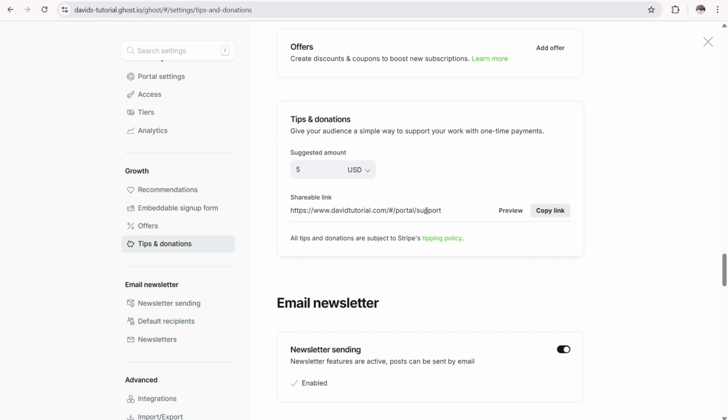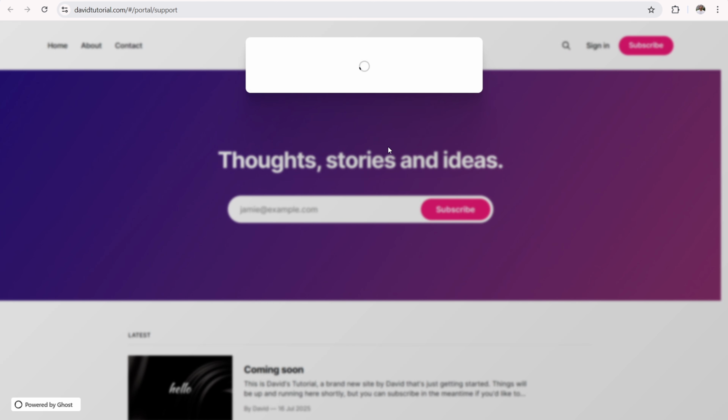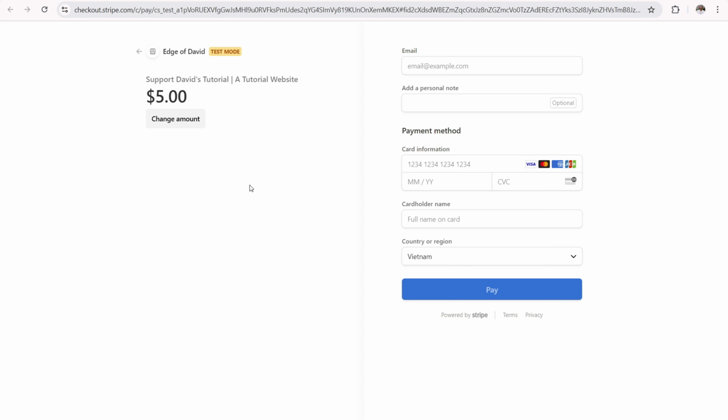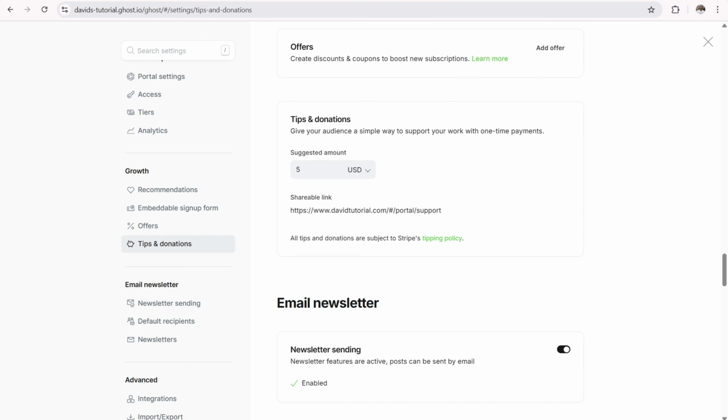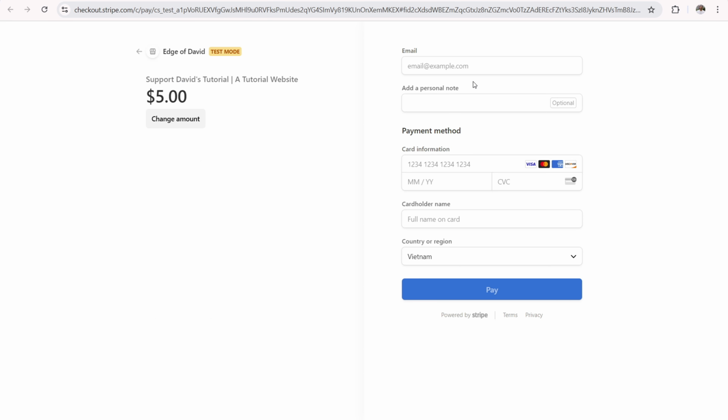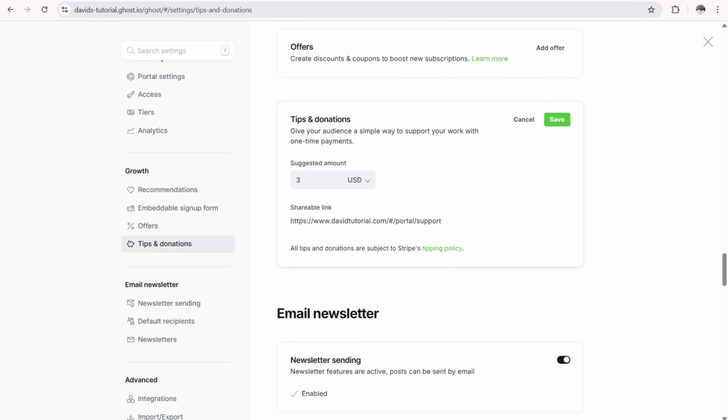The way this looks over here, let me click on preview, is that the user will click on this link. So it'll be website.com/portal/support, and then they'll be taken over here. Then the price point you change right here. Right now it's set to $5. If I want that to be $7 or $1, whatever, $3, then this is where you change everything. Then people are immediately directed over here, and they just fill out their information, and they can donate you money. Very, very easy.